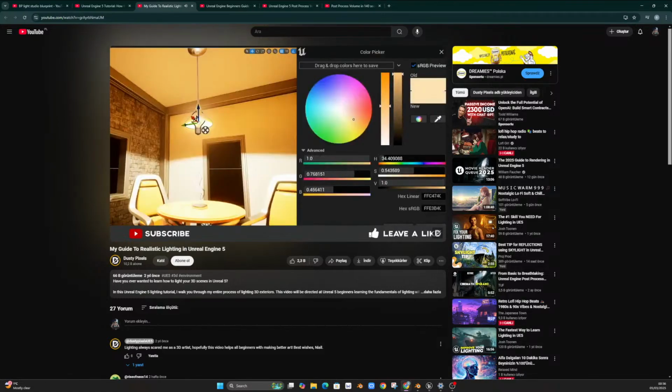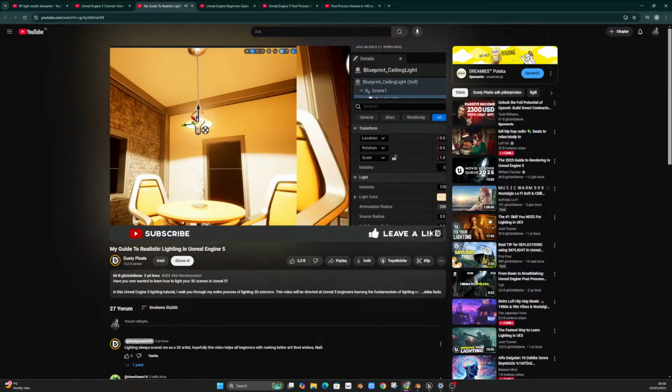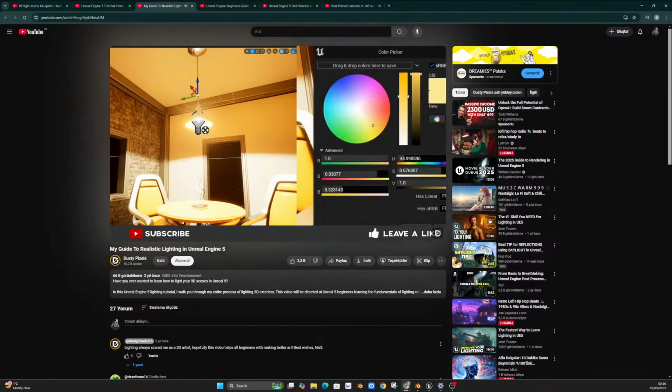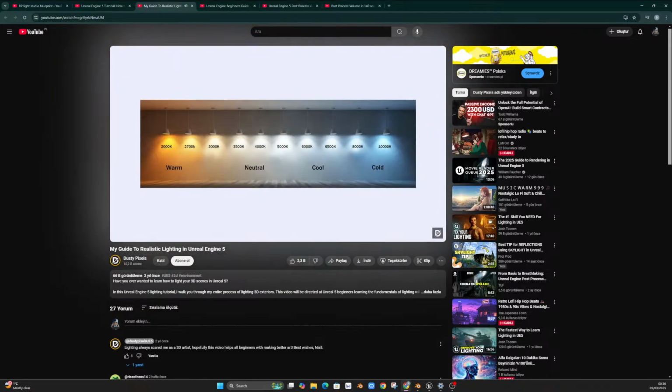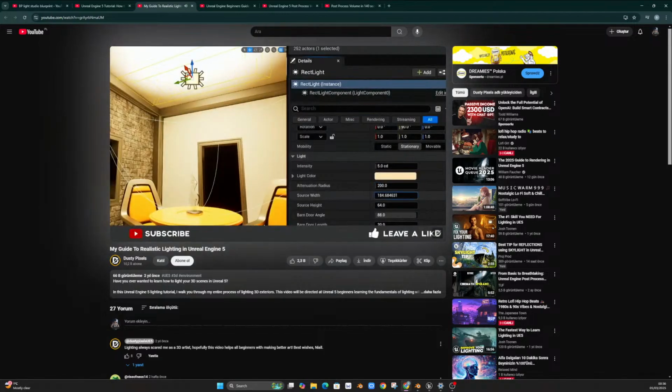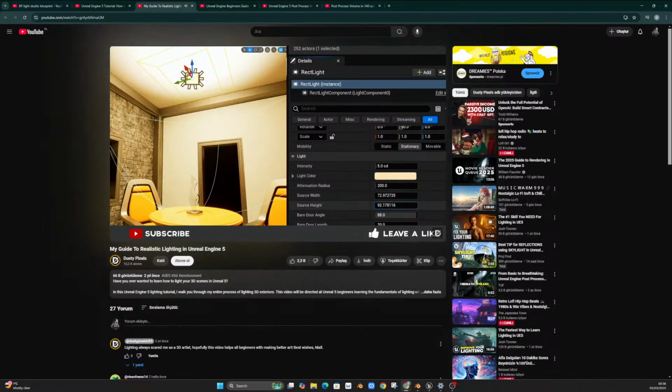Color, this controls the color of the light. You can use a color picker to select a specific color, or you can use the temperature setting to adjust the color based on the temperature of the light. I would suggest using a Kelvin chart. That way you can get very realistic results based on real light properties. The shape controls the size and shape of the light. You can adjust the width, height and depth of the light to fit your scene.